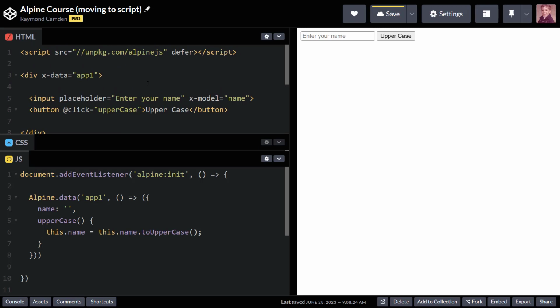So I like this. I still see what Alpine is going to do in my HTML. I have the x-model. I have the event handler. It reads to me like I can see what's going to happen basically. But my JavaScript now is in a JavaScript block. I get better code coloring, code hints in my editor, and so forth. And it works the exact same as such.